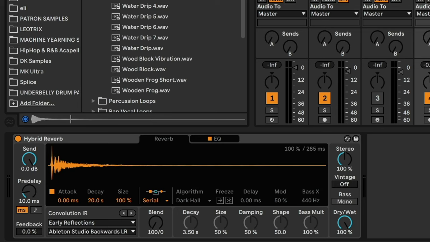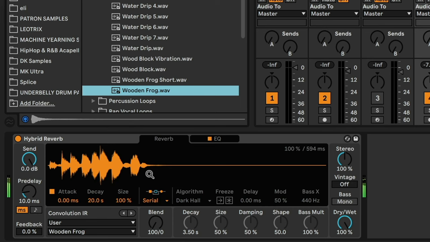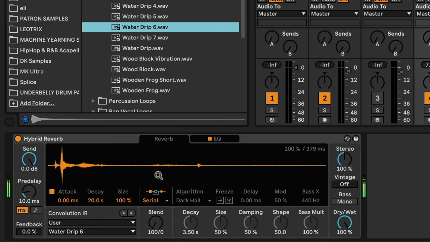But what's really cool is you can drag your own samples into the reverb. So for example, try this teapot, drag it into the hybrid reverb. Oh, wowzers! Maybe this wooden frog? Oh, what the? Okay, maybe these water drips. Oh, looks like Derek spilled all his baby formula over the drum kit again.